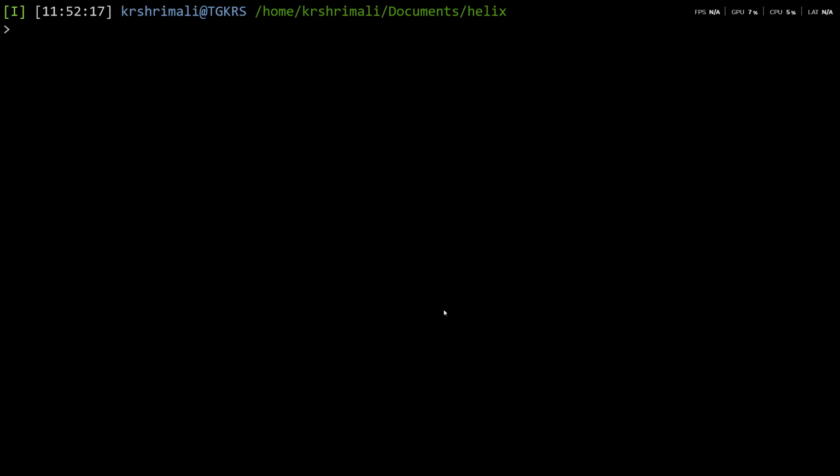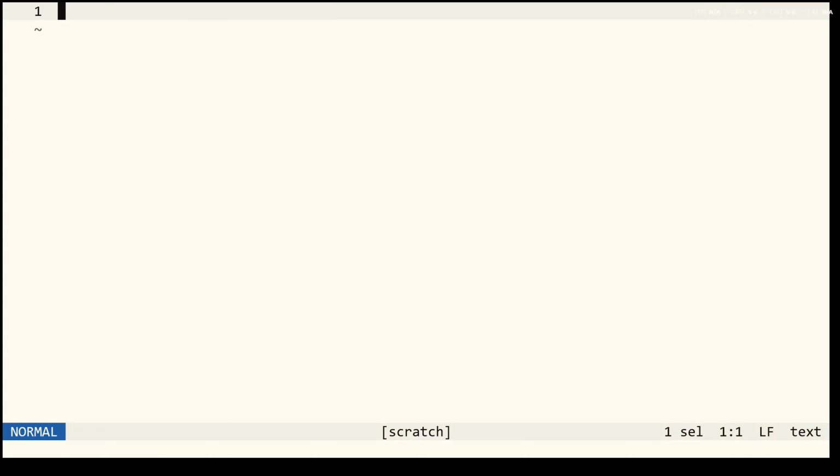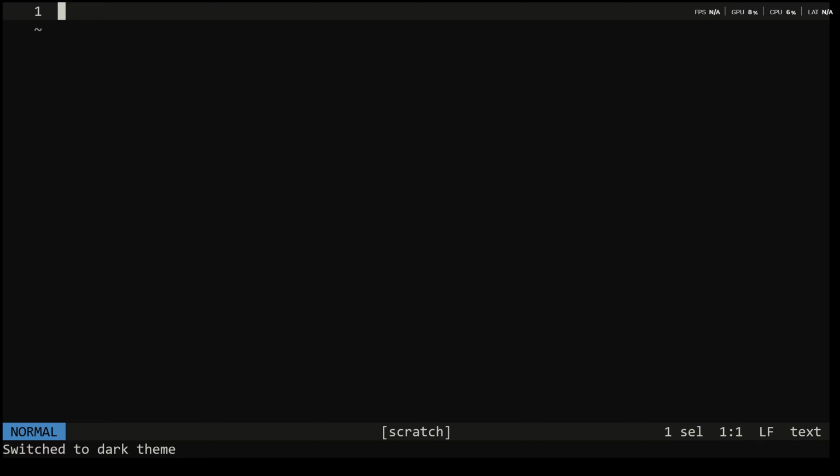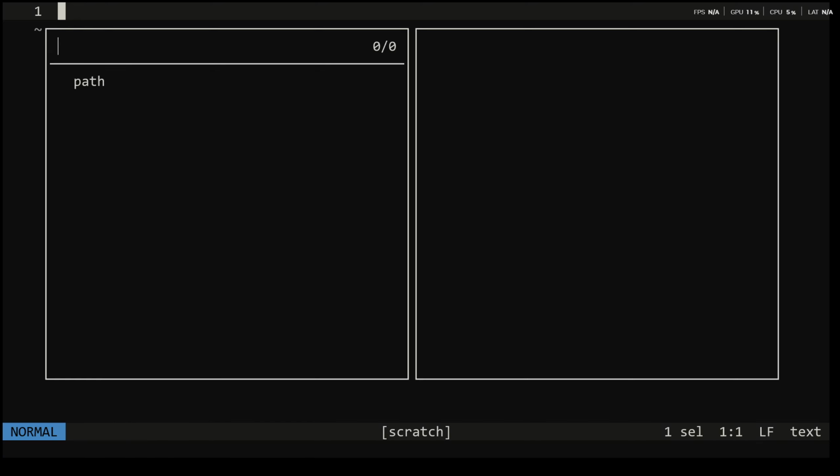All right, hi everyone. In the previous video, we did discuss a few features that we have added to Helix. Let me just quickly give you a small recap. Let's change to a dark theme in case you don't want to see a light theme. Now, all right, let's start with the quick fix list.